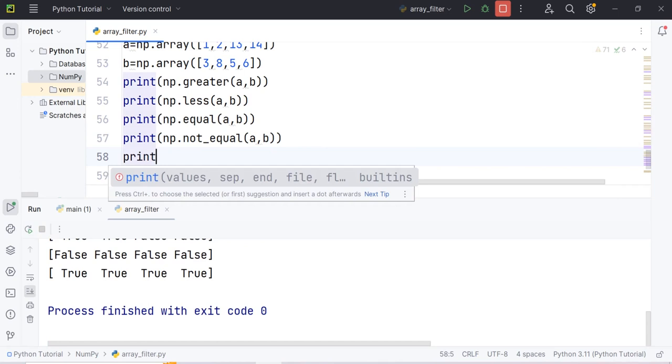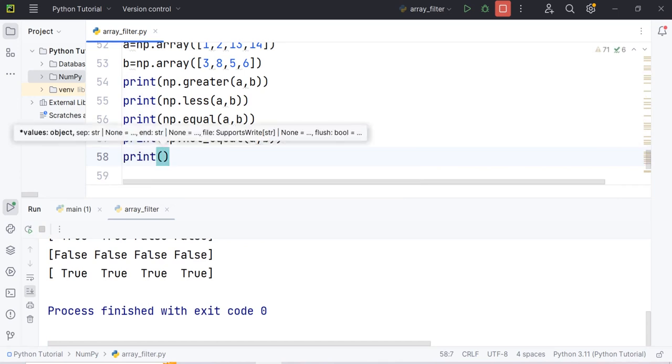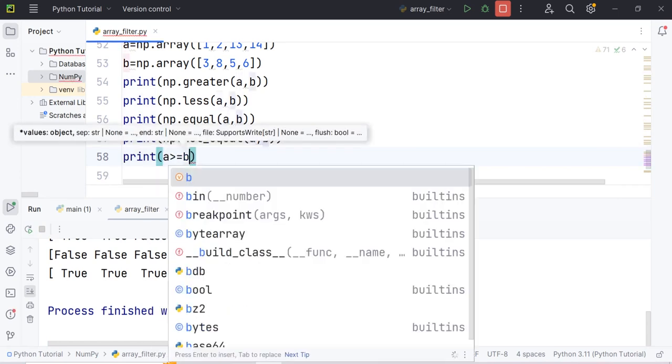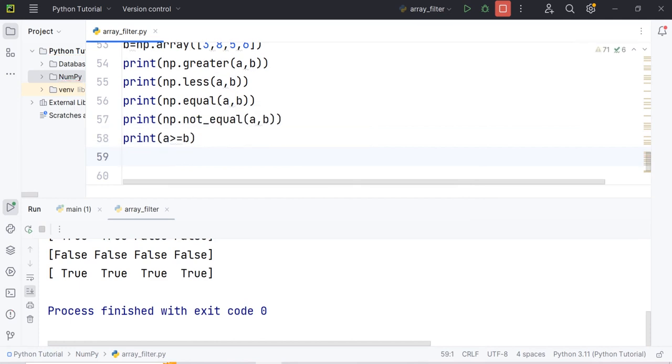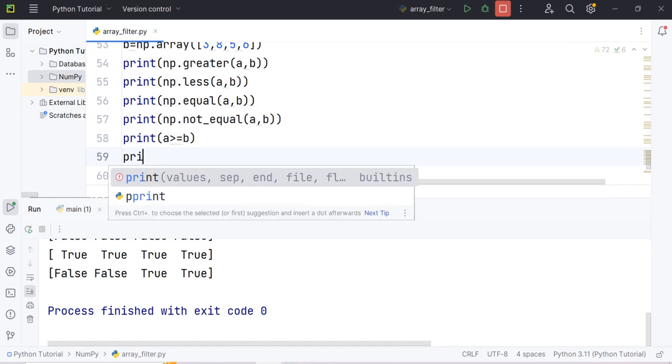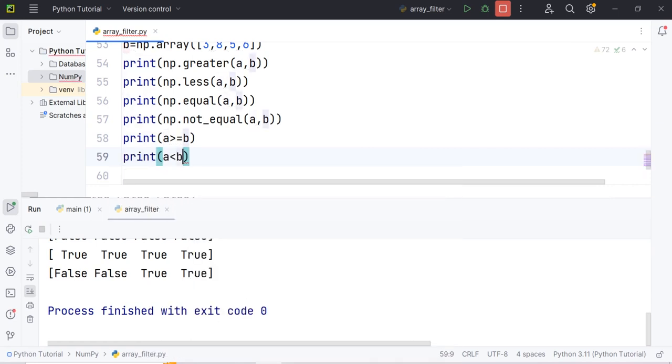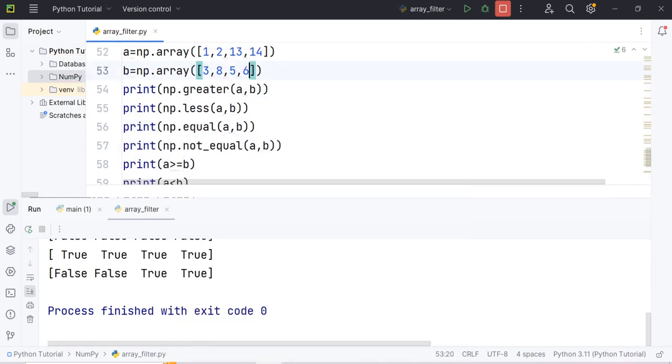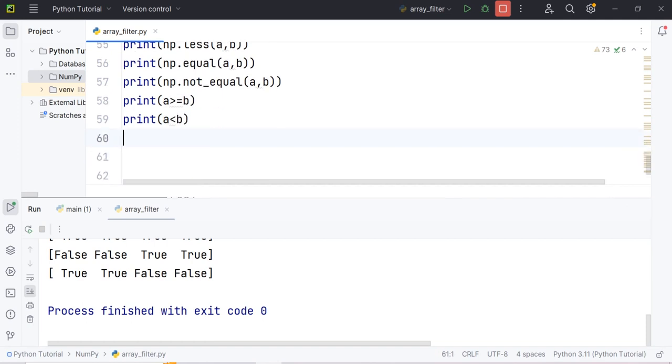I can also make use of comparison operators here. If I say something like print a greater than or equal to b, so wherever the elements in array A are greater, it should give me output as true. None of the elements are equal, so this equal condition would not work. So this should be false, false, true, true. And there we go. You see the output is false, false, true, true. What if I say print A is less than B? Yep, it should be true, true, false, false. Let's run, and you see output is true, true, and false, false.